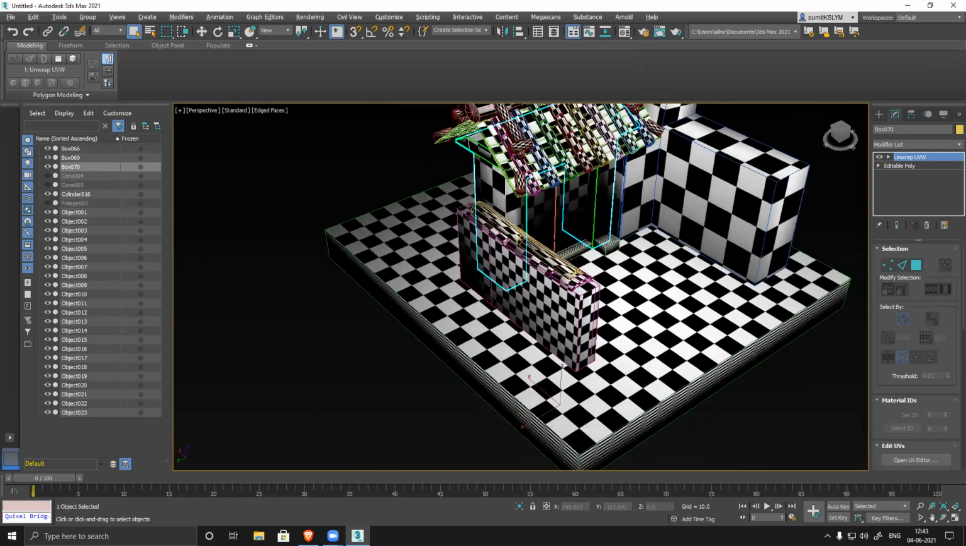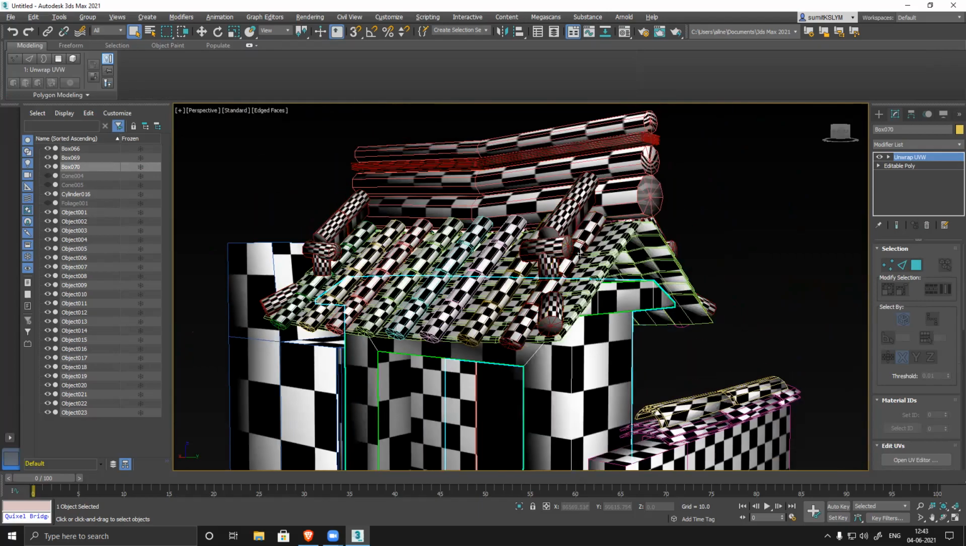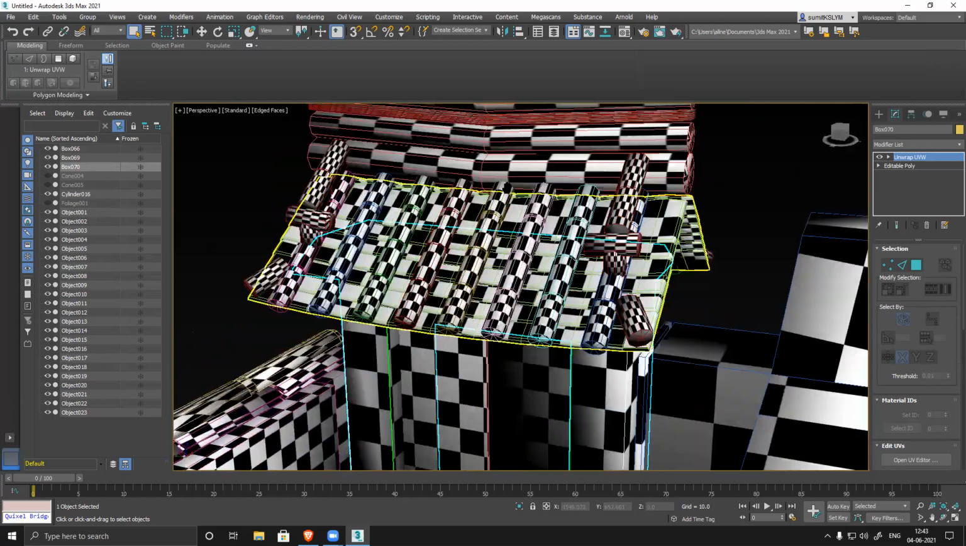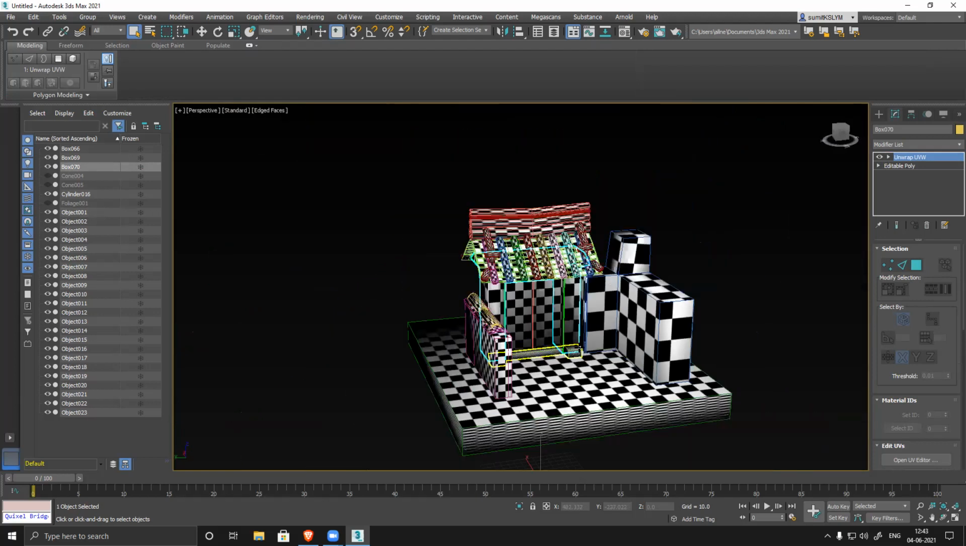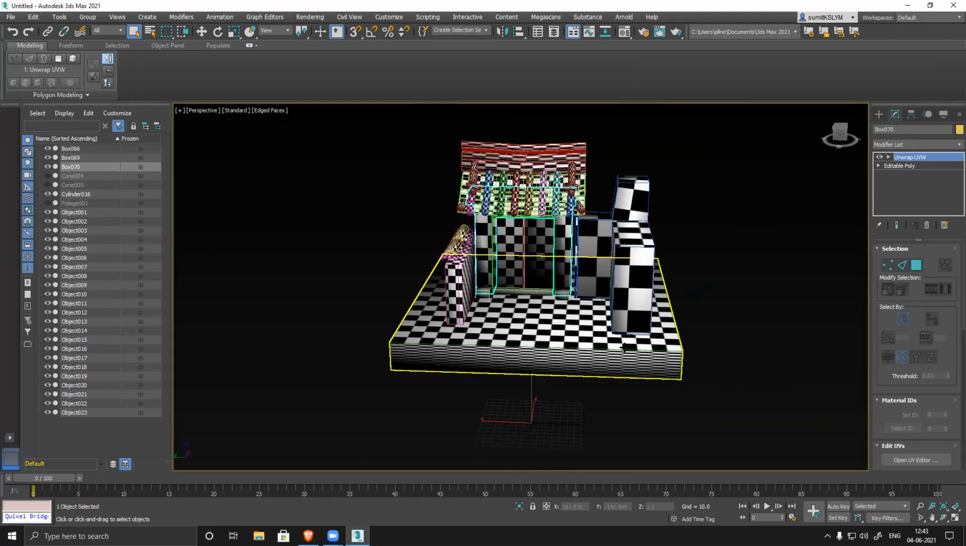UV's wrong, model has issues. So fix all those problems. No n-gons. And so unwrap it properly, nicely. Unwrap it really quickly, and then we'll start texturing this. We don't have enough time, so especially for you, I have discussed with Vanessa.